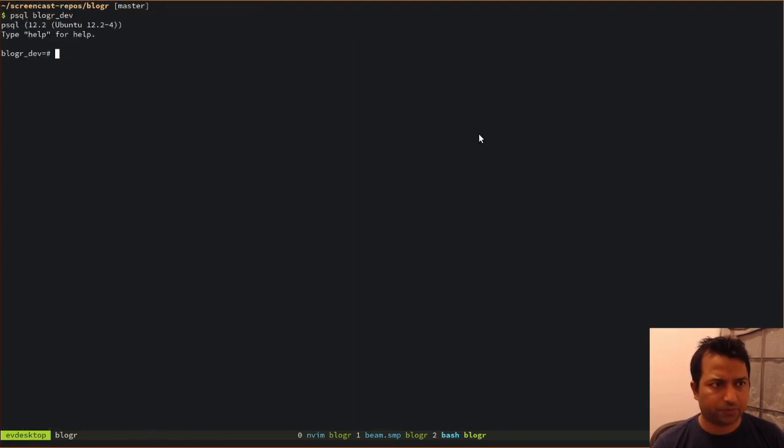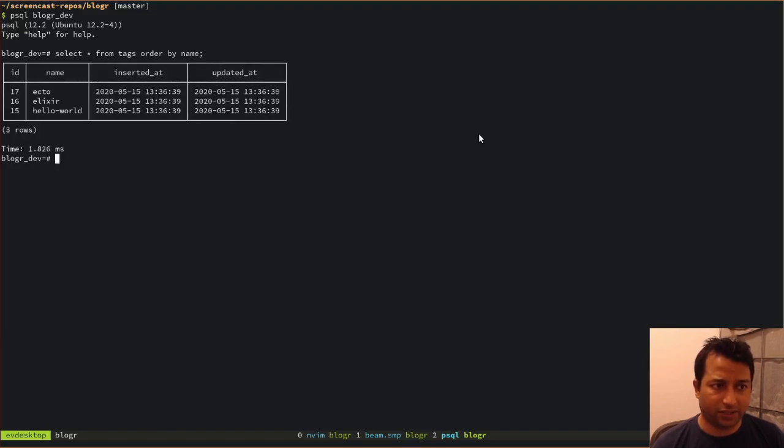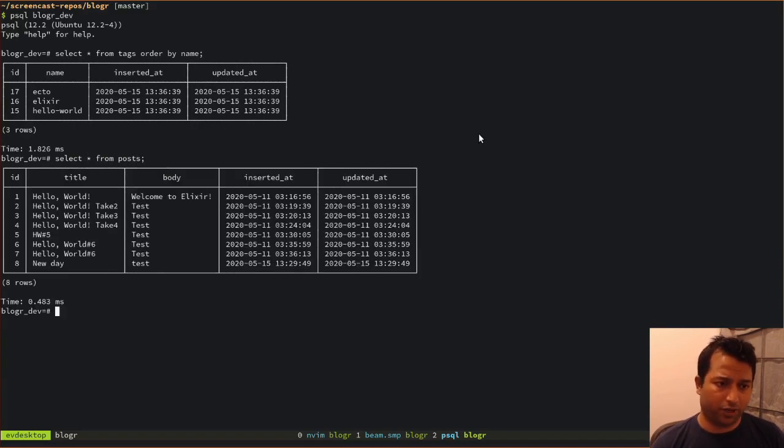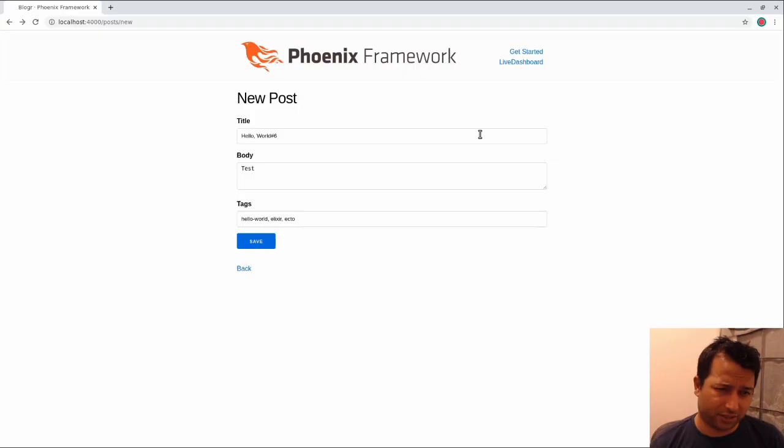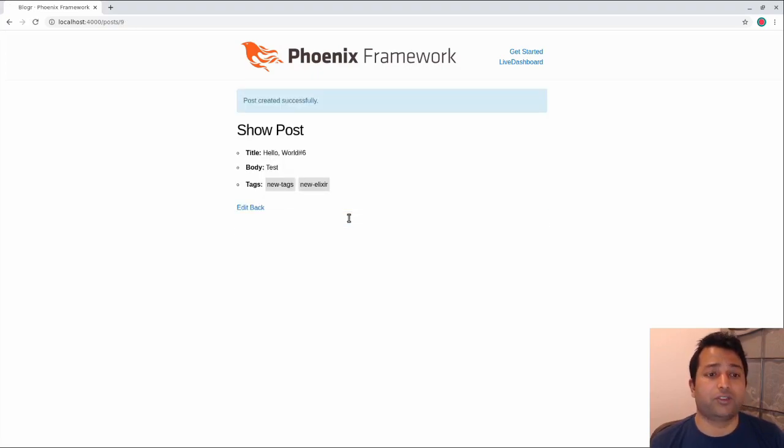Go to psql, select from tags. We've got the tags, and now it's trying to insert those tags again, and it's failing. Right, so select star from posts. We've got some posts, but when it tries to insert those tags, it's failing. So let's give it some new tags, right? New tags, new Elixir, right? So now it works, okay? But let's fix that one error that we ran into earlier.